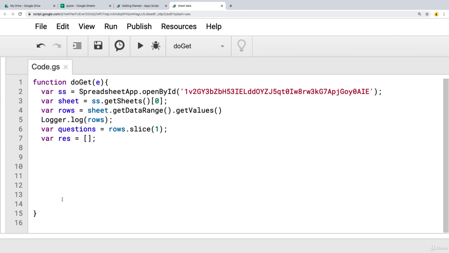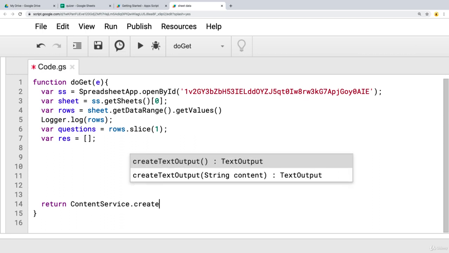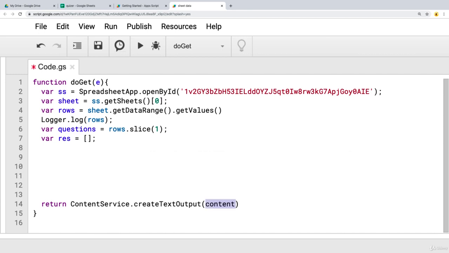And the doGet function needs to return some content. So it uses a service called ContentService. This is another built-in class. And we want to create text output. It's expecting string content here. So right now you can type in anything just to see how that works.